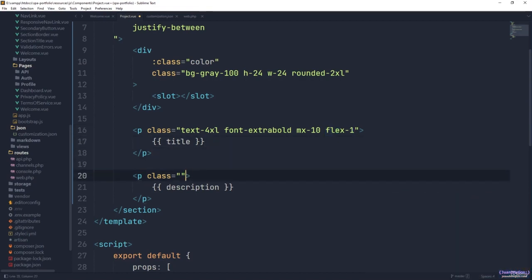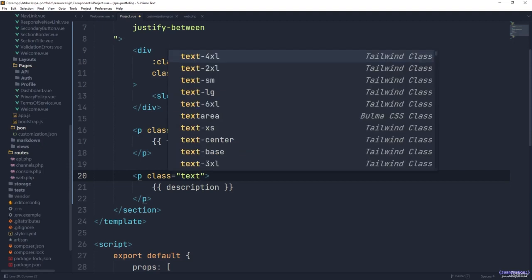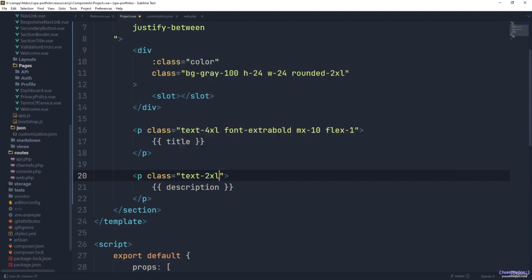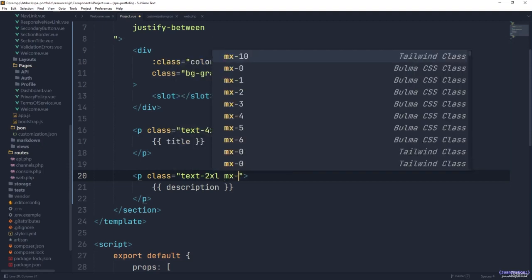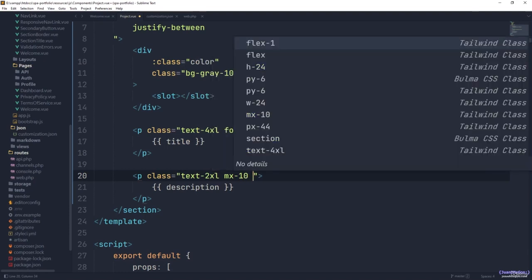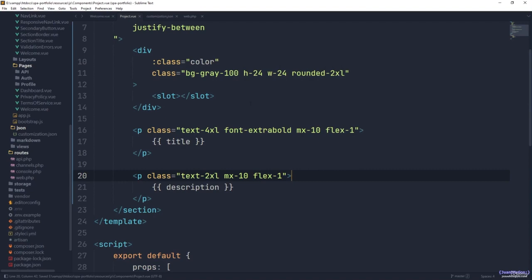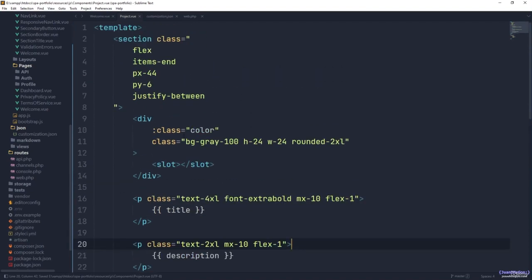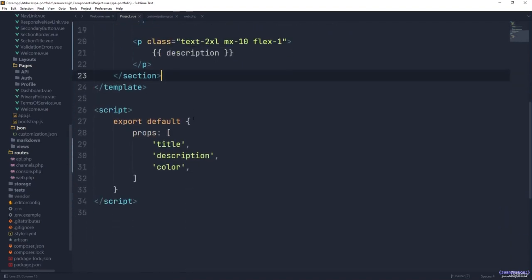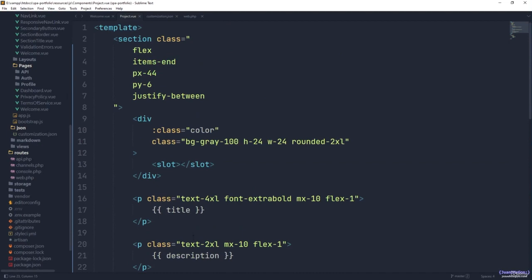And then we are going to have something similar in the case of the description. This is going to be text, but a little smaller, so it is going to be 2XL. We're going to have a margin X of 10, and finally the flex 1 as well. So once we have this, essentially we have our project component defined. We are showing the title, the description, and of course, as I said, the component for the icon.